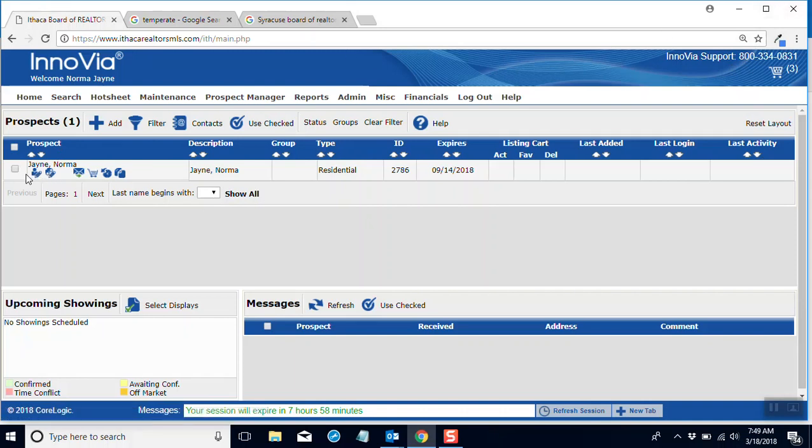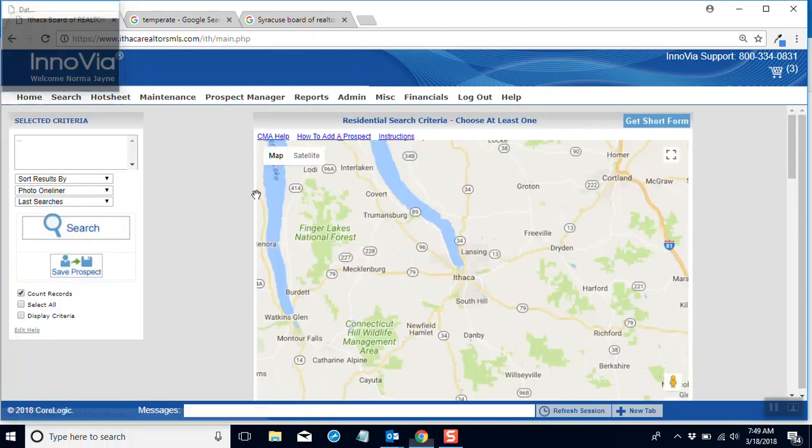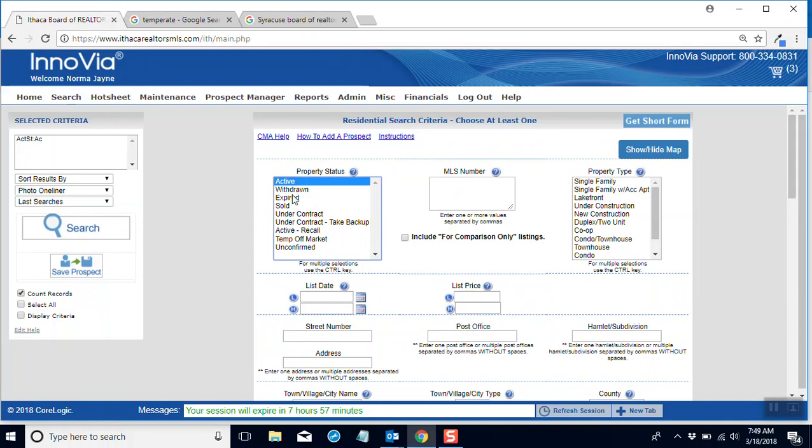All right, so we're going to go on now. I've set up my prospect. I still have to set up my search. So I'm going to go in here and I'm going to click search. And I'm going to select active. I'm working with residential. If you want to send, you have to send each property type separately.